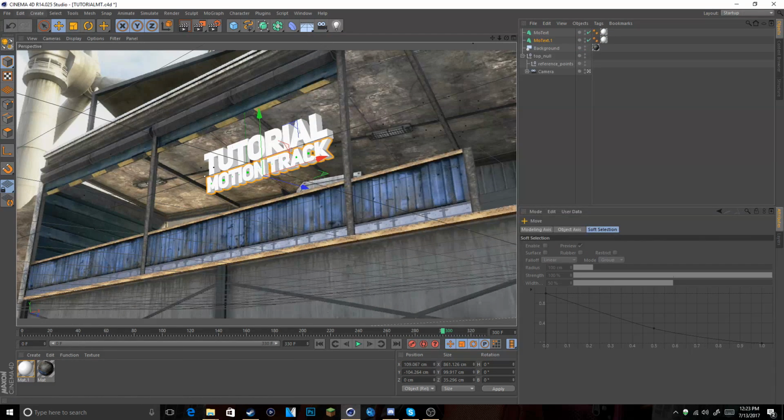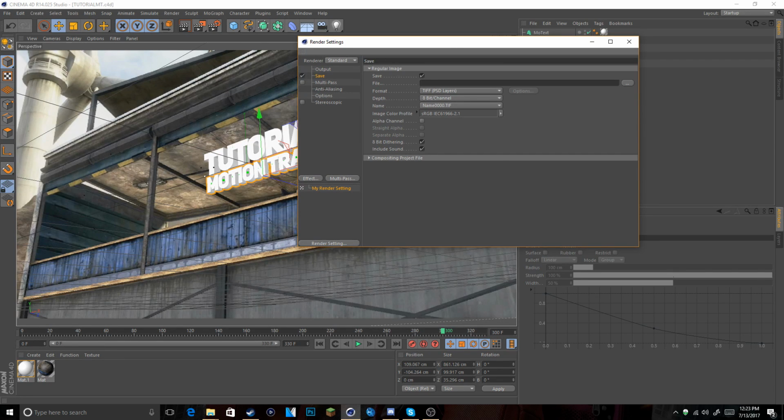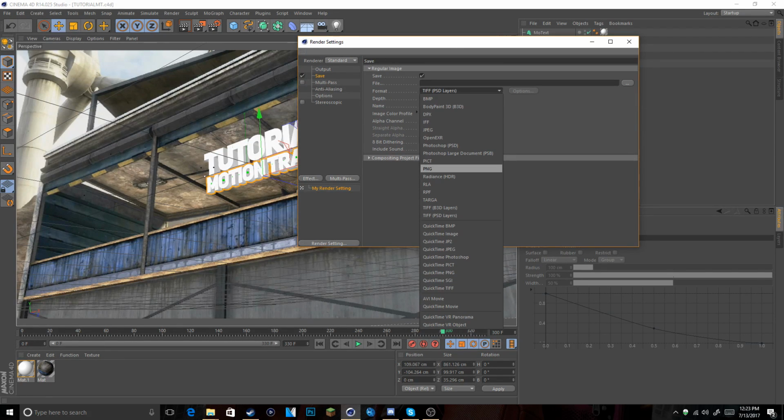Alright, so we have all of this. I'm just going to save this real quick. Go to save. We're going to change this to either PNG or an AVI movie, QuickTime. It doesn't really matter, it's completely your choice.